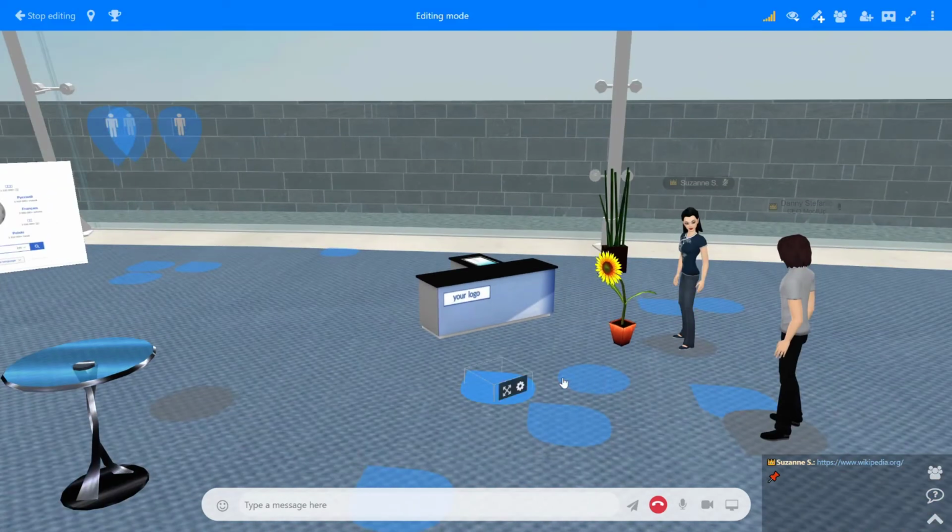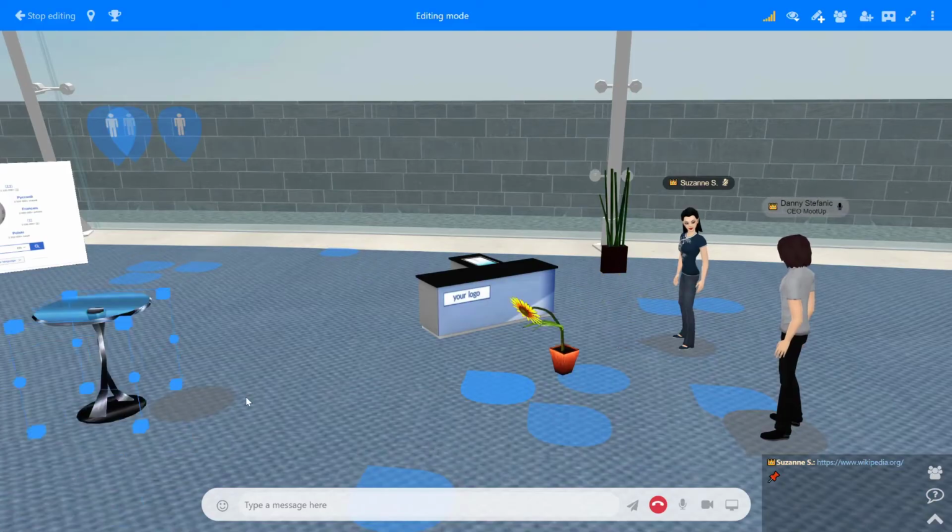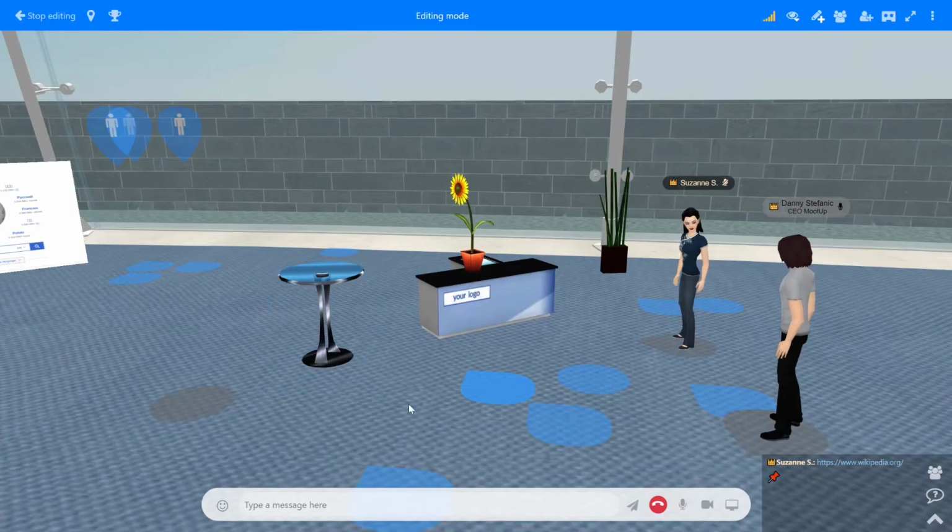Oh, there we go, that's cute, a little dancing flower. And so we can collaborate together and build together no matter where we are in the world and build these environments.